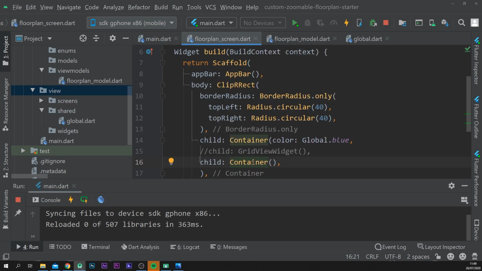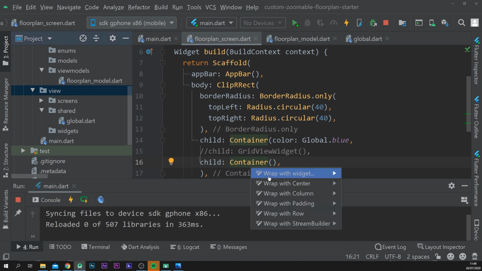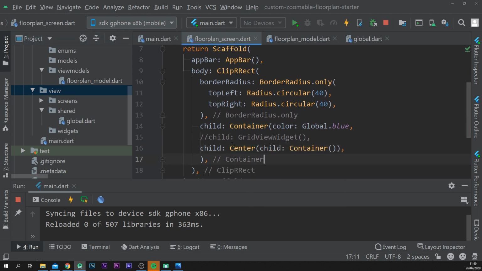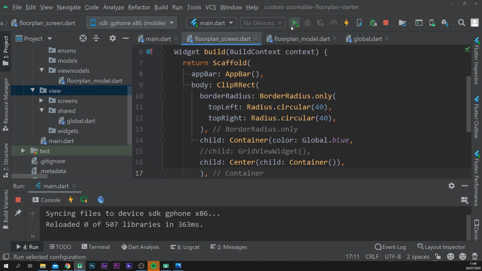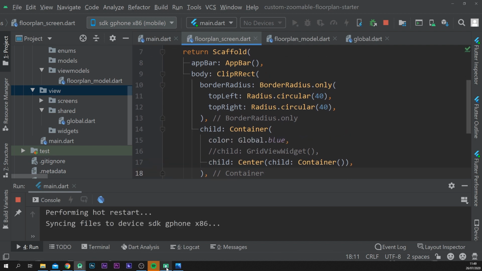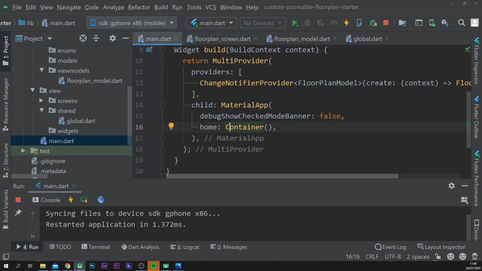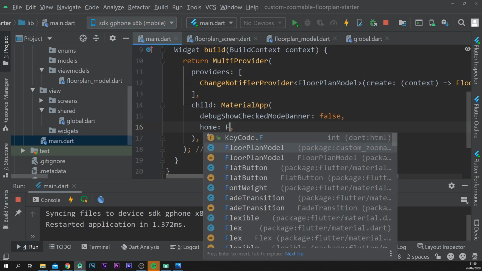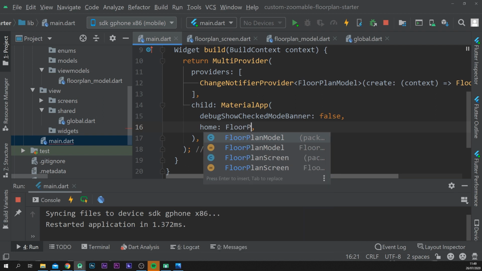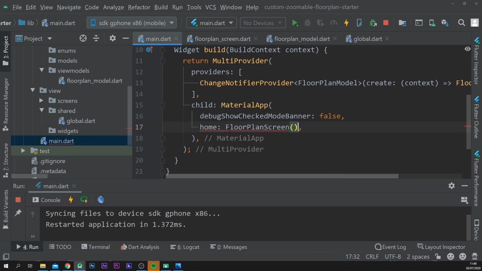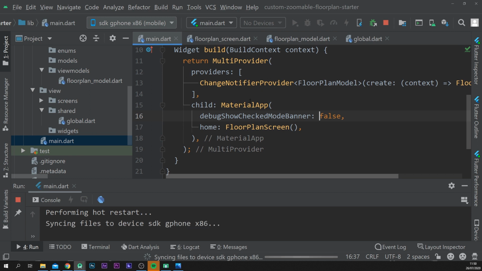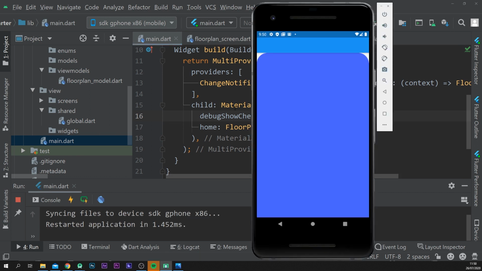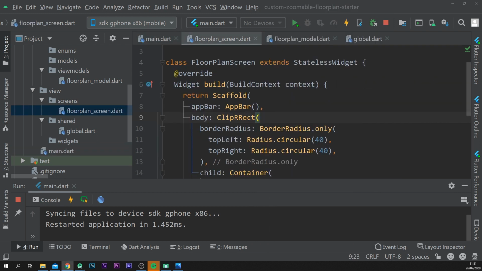And what you do want to do is, let's center this for now. Let's just do a hot restart to see if we're displaying the right content. We still need to go to the main.dart file and move this away, and then type in our floor plan screen. Do a hot restart again. Great, so we're displaying the container with the border radius.